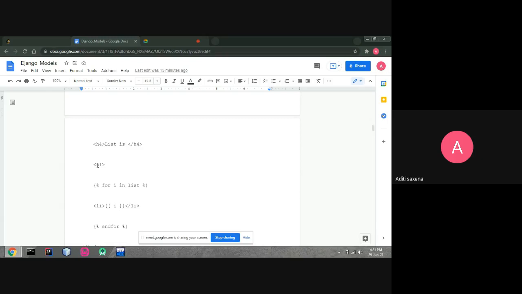Similar structure, what we use: UL means unordered list. We use the UL tag, then inside the UL tag we have the li tag, that is the list item. So here we are using a for loop, for I in list. This is the for loop we are using, meaning for every element, print the value of I.